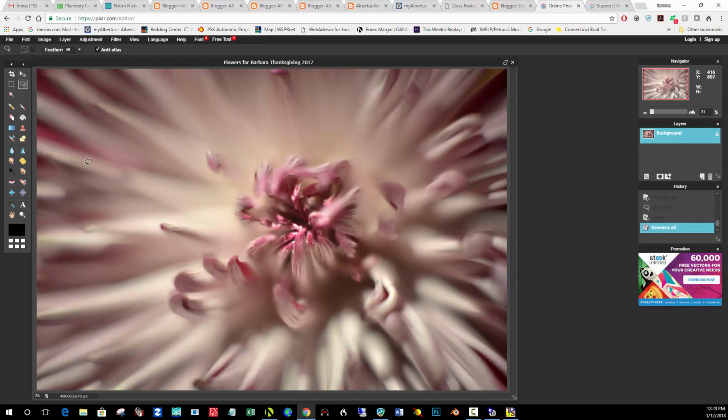I like how the outside edge is a little out of focus and it's darker, and how all these lines are leading the eye right to the center of this flower. And there's really not much more to do for this.